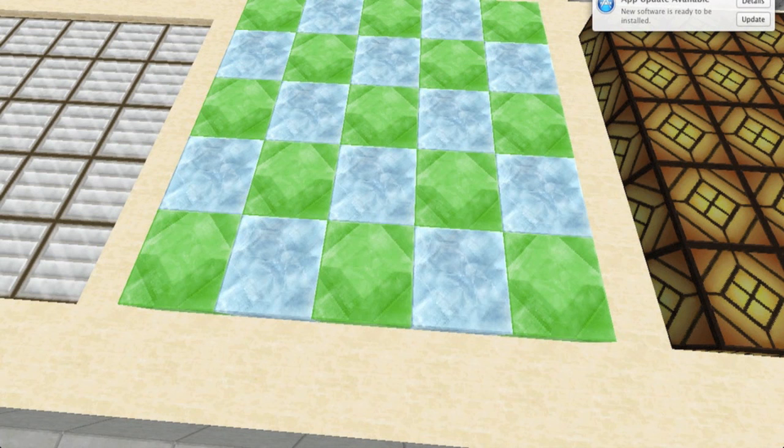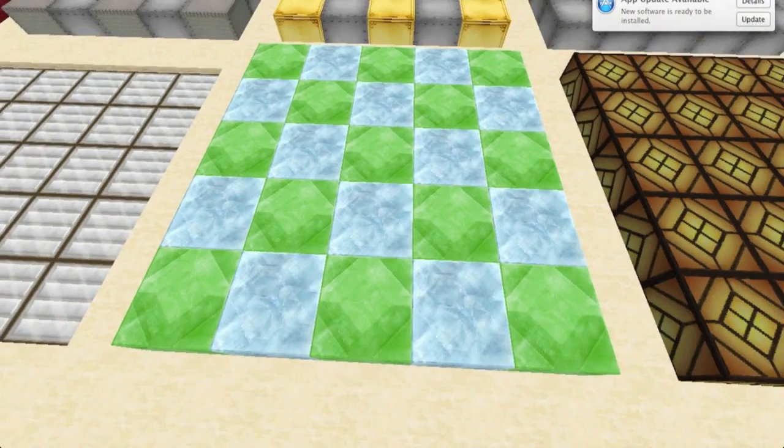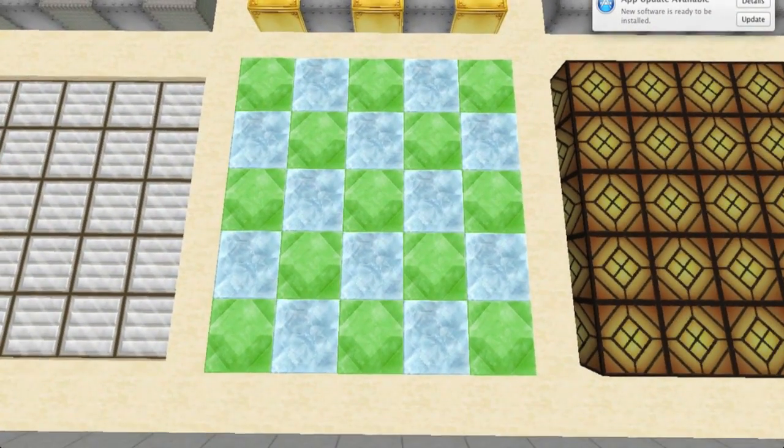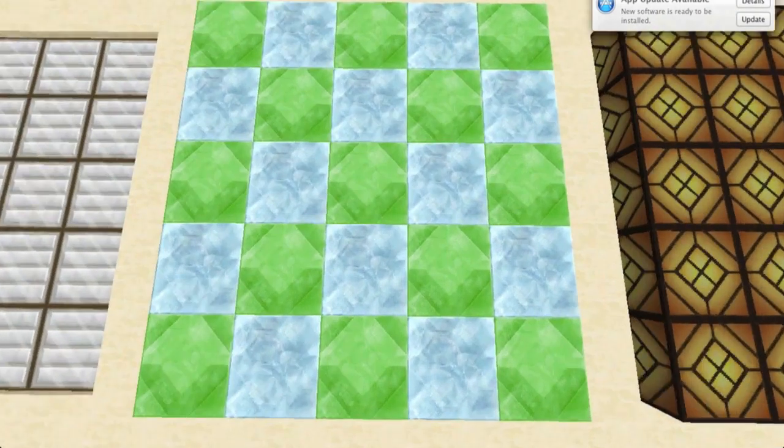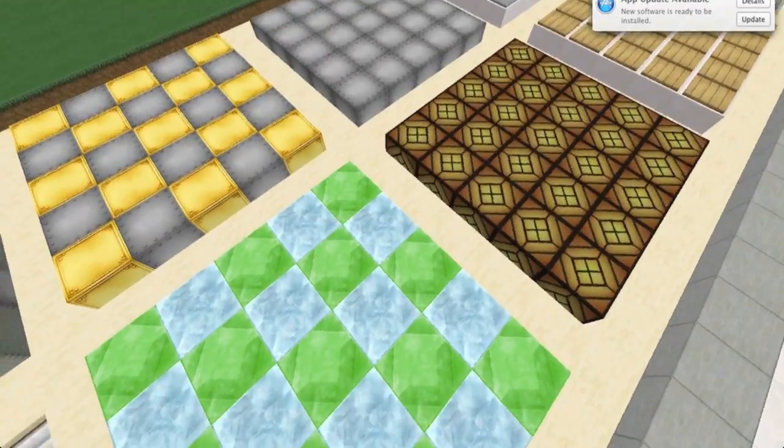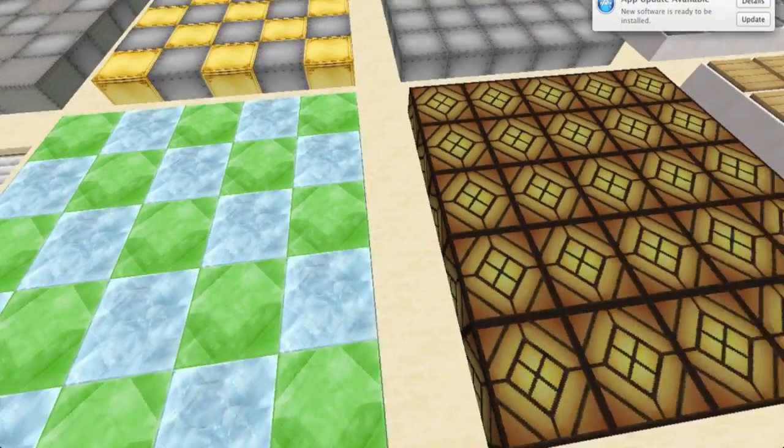If you're in survival mode though, it's really hard to obtain emerald and diamond, so this might not be the option if you're on a survival mode server, because it's just impossible to create a floor with this. And I'm assuming your room's going to be bigger than just 5x5, so again, that would be really hard to get all that material. So that's more of a creative mode server thing.